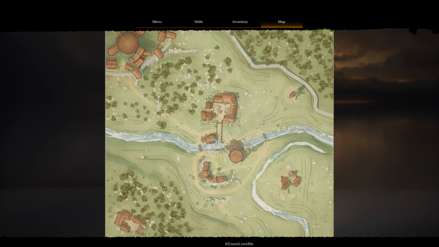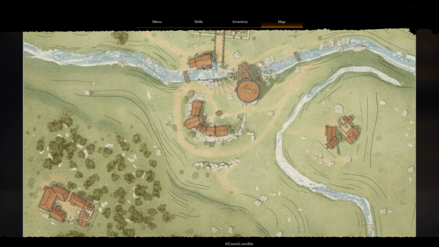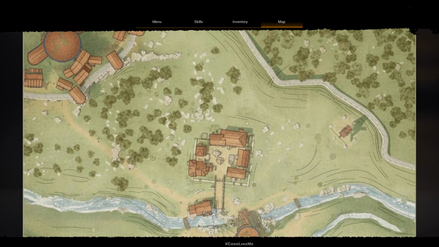And now when we are in this view, we don't really have any panning because we can already see the full map. But after I zoom in, we can pan around. So yeah, this is what we are going to work on today.